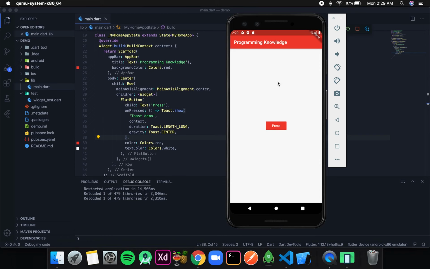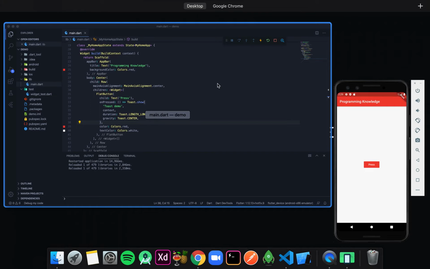But as you can see, we have kept the button also in center, and we are also displaying the toast in center. So that means according to convention they both should overlap, but when the toast is being displayed, it is above this flat button. So this is because the toast is being displayed at the center of the entire screen, and this press button is at the center of this scaffold part, means the whole screen except the app bar.